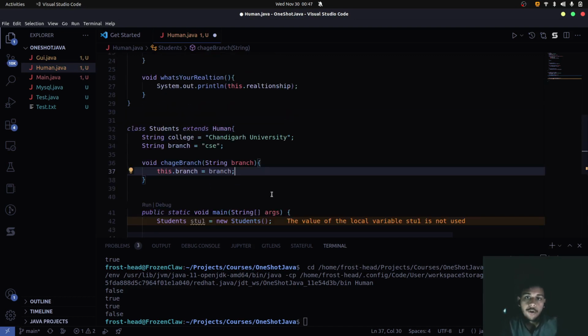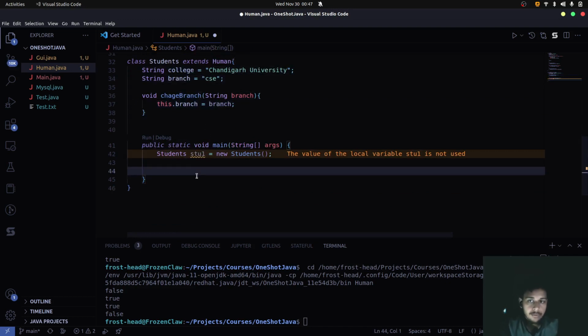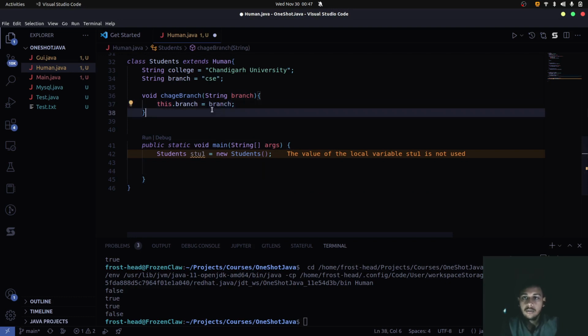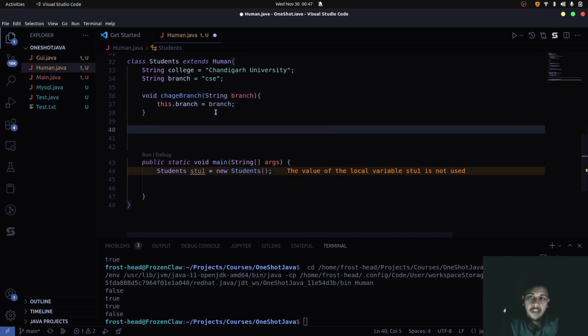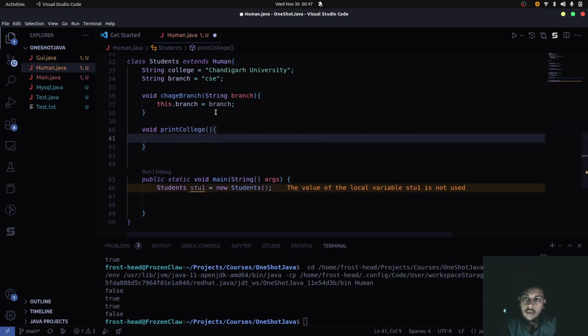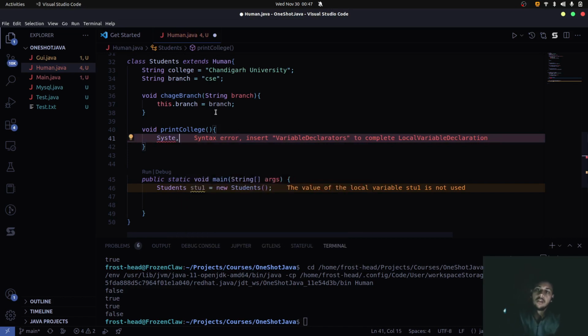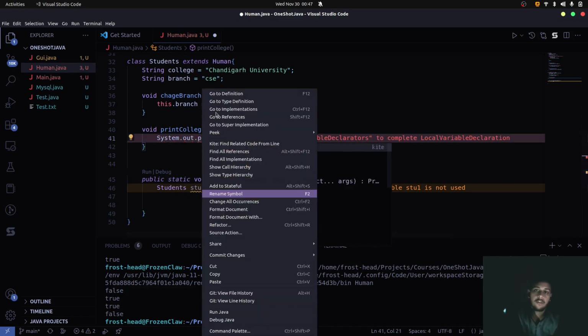Now this student will have these functions. He has a branch, he has a college. So let's just create another method. It's going to be void print college, and it's going to be System.out.println. What are we going to print here?